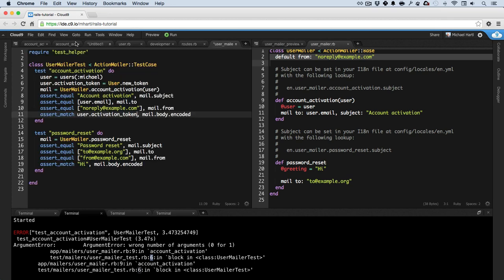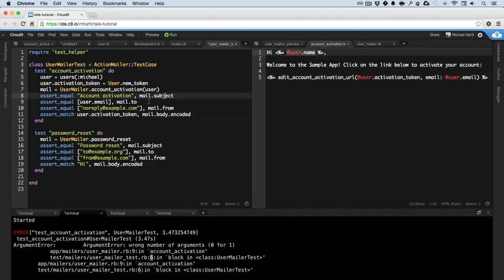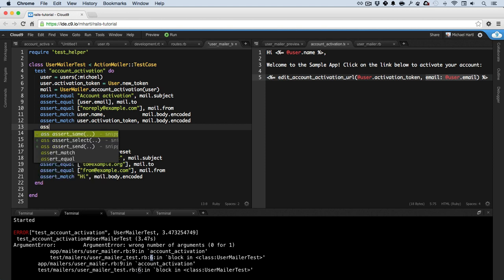Oh, and what else do we want? Actually, let's just move this over here too. We've got a greeting, so let's check for the name. User.name, and then same thing. So we've got the name, the activation token, so it's here. And we also want to verify that the email is there, so let's do that. Let's see if that works.